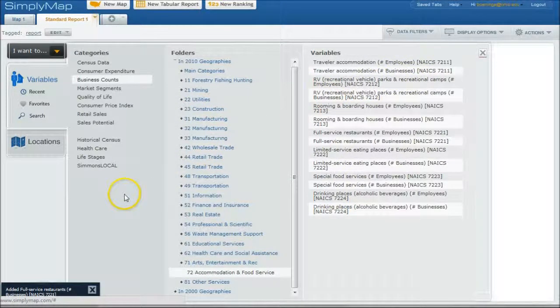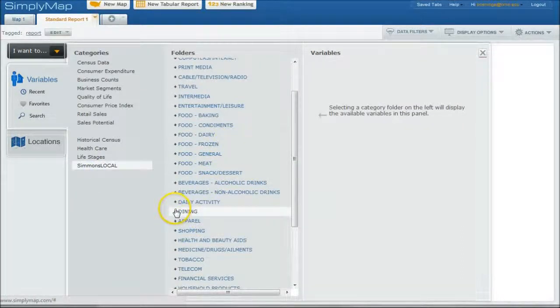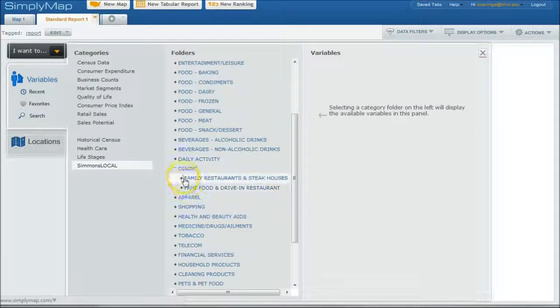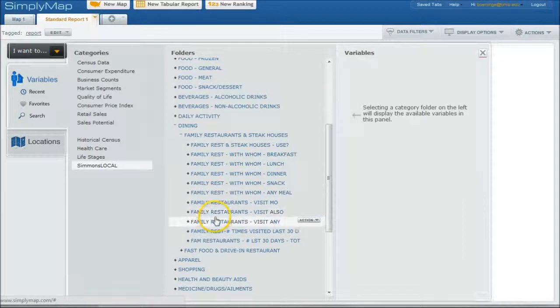Now, let's say, for example, you want to find out information about people who eat at a particular type of restaurant. That information is found under the Simmons Local information here. So we'll click on Simmons Local, and there's a section down here for dining. And here is family restaurants and steakhouses, and there's all kinds of data you can look at in here. I'm actually going to look at family restaurants, number of times visited in the last 30 days. If we click there, over on the right-hand side, we'll get some more information once it loads.